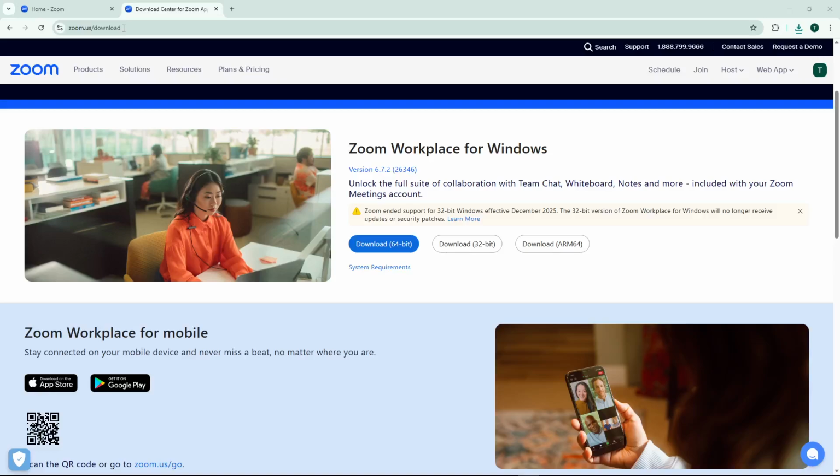Welcome back, everybody. Today, I'm going to teach you how to download the Zoom app on your PC or laptop. This is an essential tool if you need to join virtual meetings, attend online classes, or connect with colleagues and friends remotely. Let's walk through the complete installation process step by step.